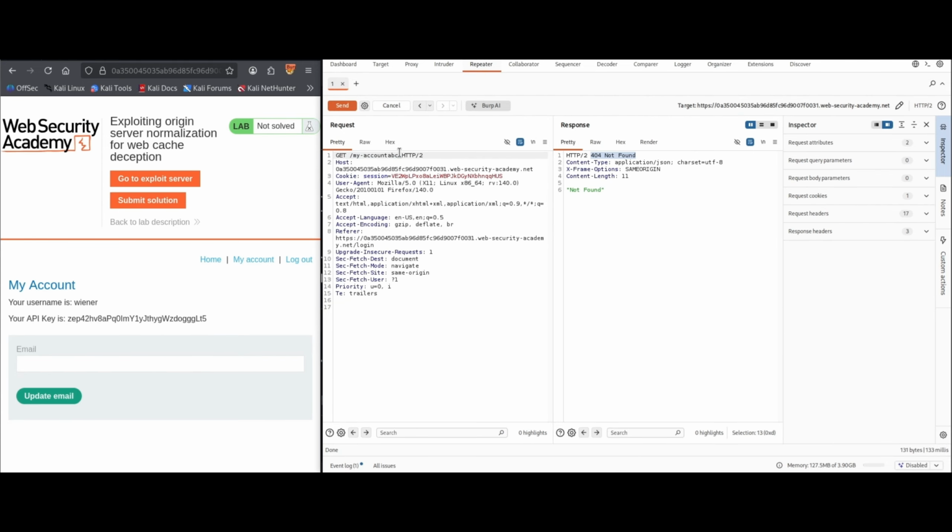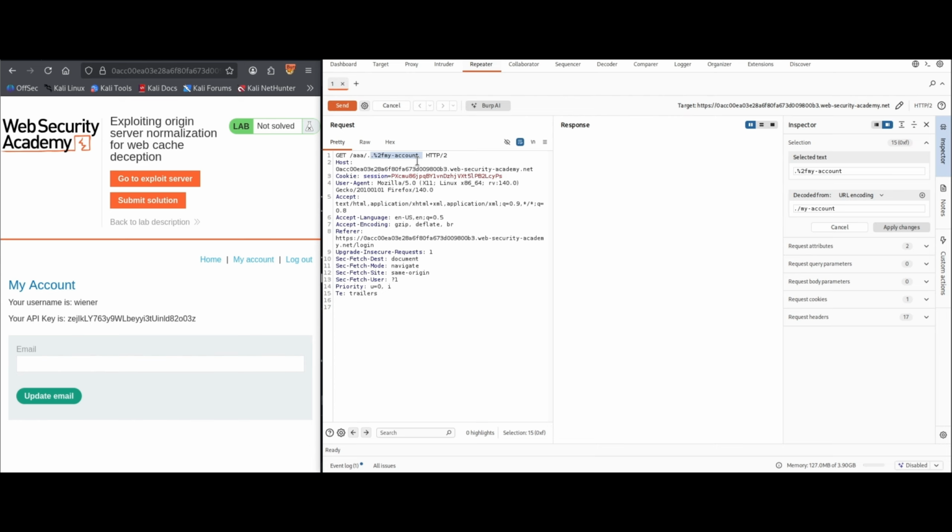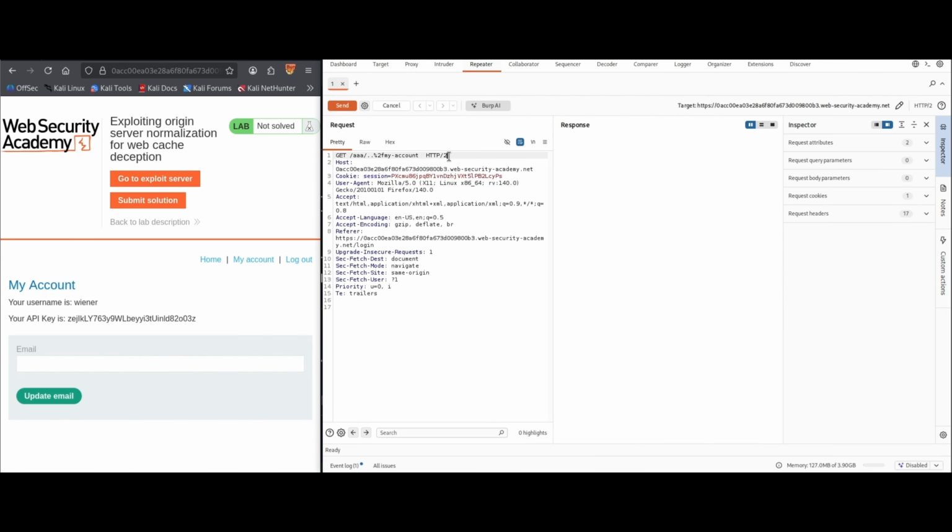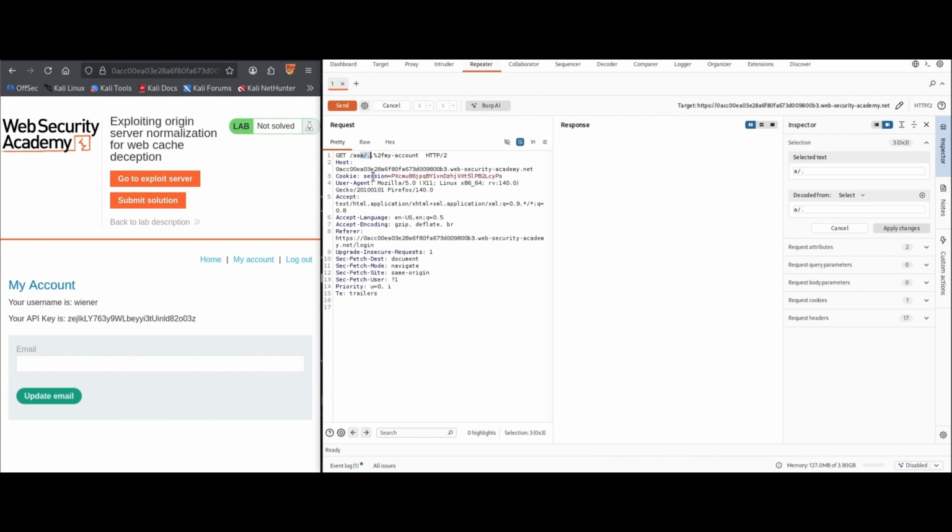Back in Repeater, let me clear off that ABC and build this. /AAA/..%2f my-account. Reading it out, a made-up folder called AAA, then an up-one-folder step, the dot dot with the encoded slash, then my account. If the server takes that literally, character for character, it should error, there is no folder called AAA. But if the server decodes that %2f back into a slash and then resolves the dot dot, the AAA and the going up cancel each other out, and it lands right back on /my-account.